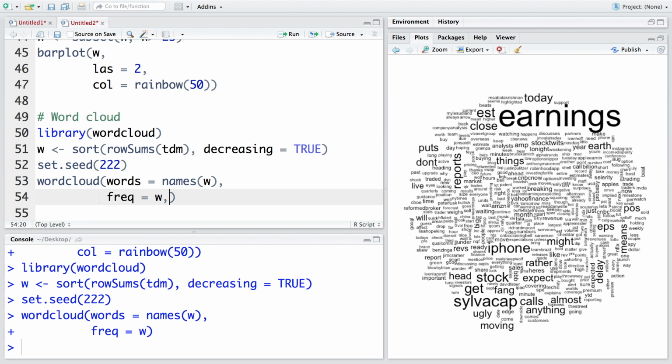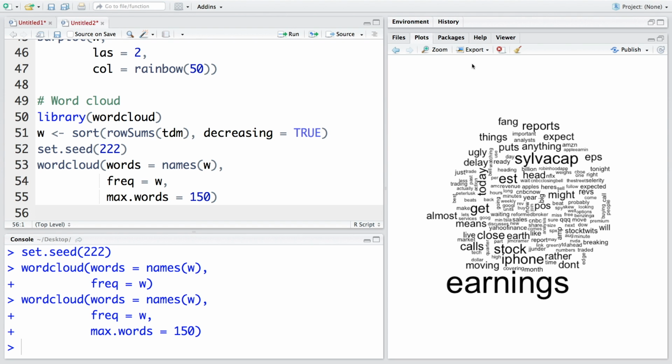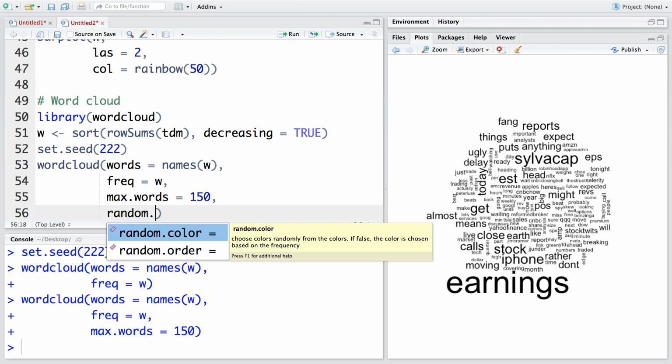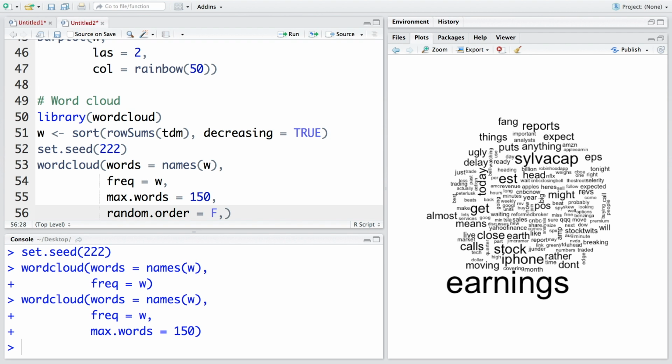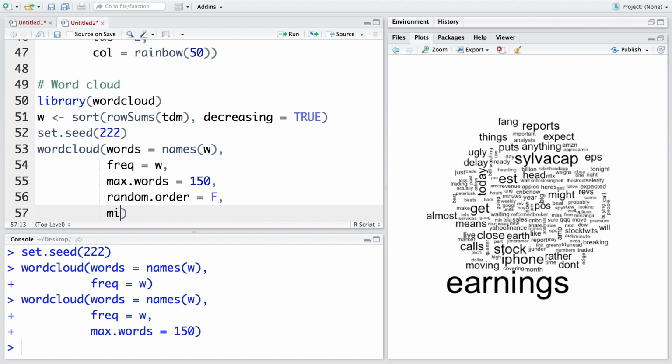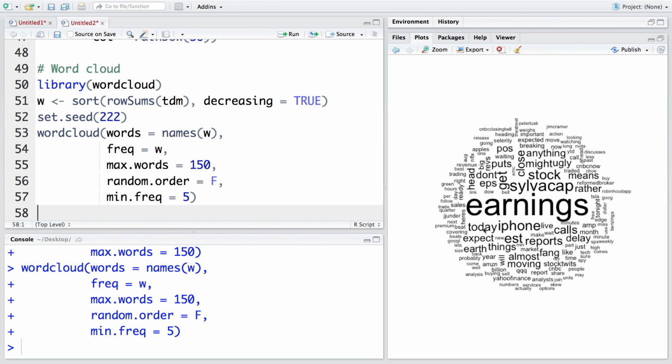This is too cluttered and we cannot see each and every word. Let's say max.words equal, so let's say we want only 150. So you can see now we have fewer words. Let's also say random.order equals false. Another thing we can specify is minimum frequency. So let's say any word that appears more than 5 times should be included. So if you run that, you get a new word cloud.